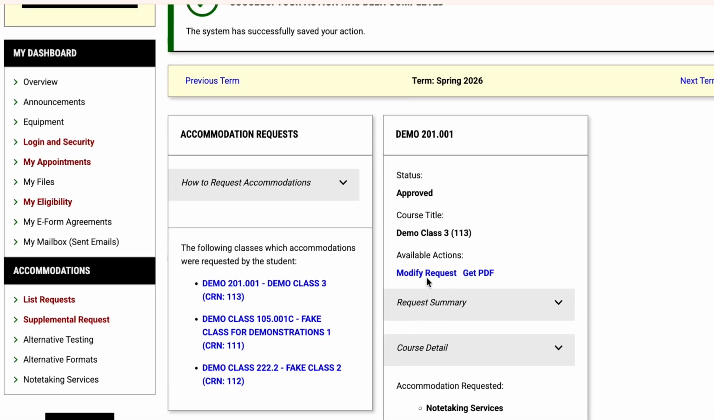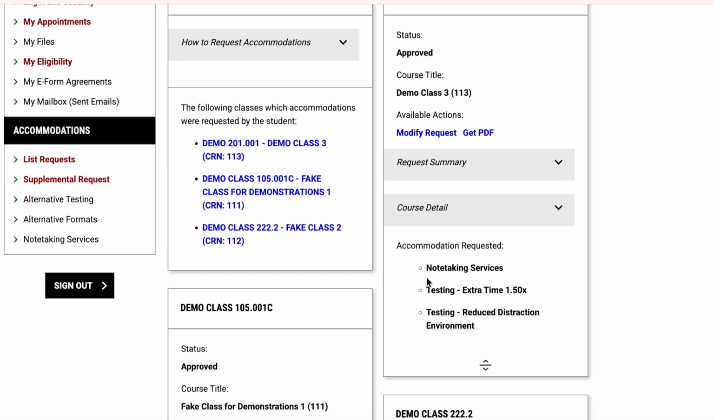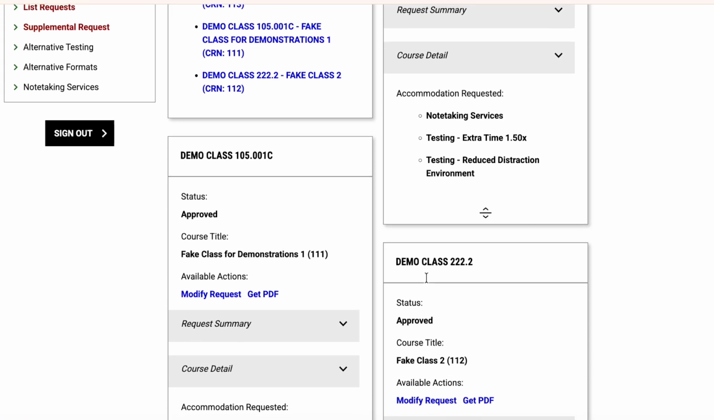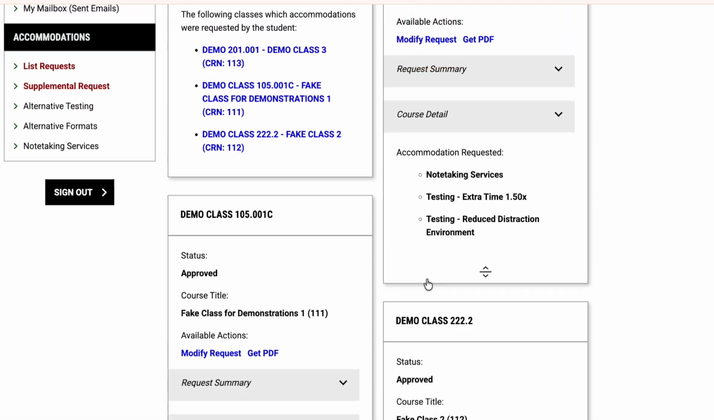Once the request is submitted, it will show up in the student's AIM dashboard so that they can see each of their requests.